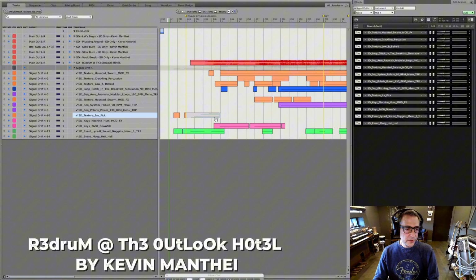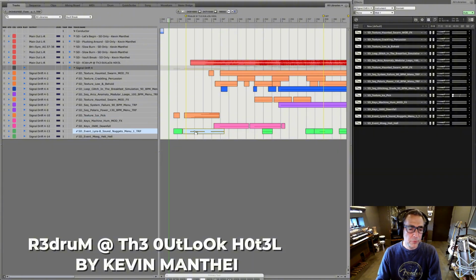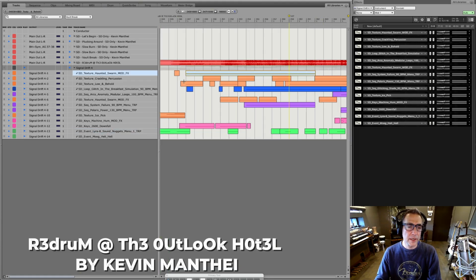Okay, so we started with this Textures Ice Pick, a really cool, creepy build. Reminds me of Jack being frozen to death in The Shining. It has that processed yet modular kind of sound. And then there are the Lyra 8 sound nuggets below it. And then we start pretty much right away, just a lot of textures. We've got this Haunted Swarm and this Lo and Behold. Let's listen to those two.